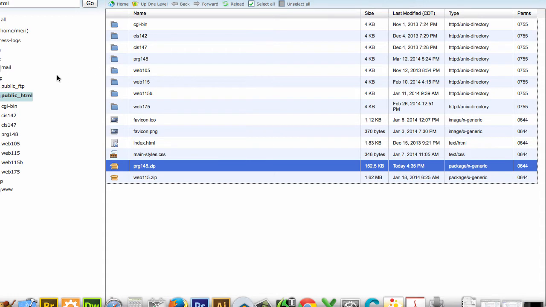So make sure that it's set up, make sure that you're in the public HTML folder, and that you have a PRG148 folder created.